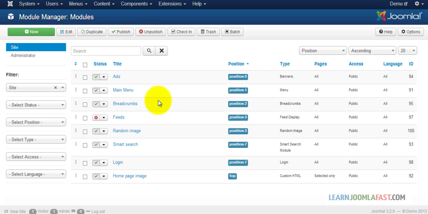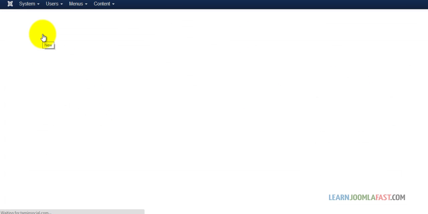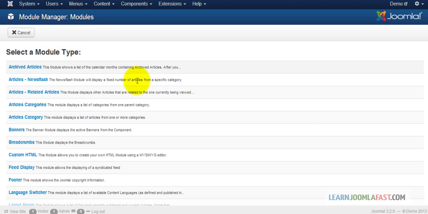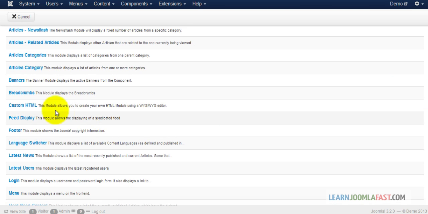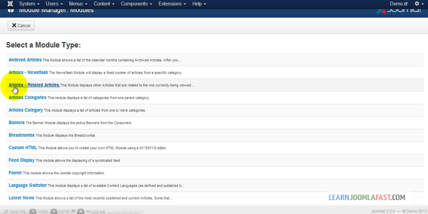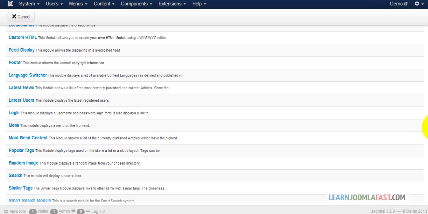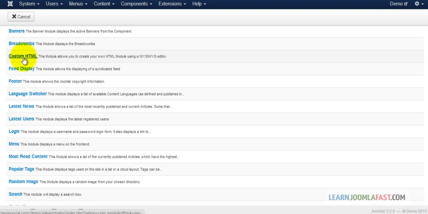So once you know that, you can go to the module extensions module manager, and when you click on new, this shows you all the different types of modules that you can add. So if you wanted to add breadcrumbs, which we've added, banners, related articles, categories, or if you want to add a custom, the custom module allows you to add something just like regular text. So I'm just going to show you how to add that.